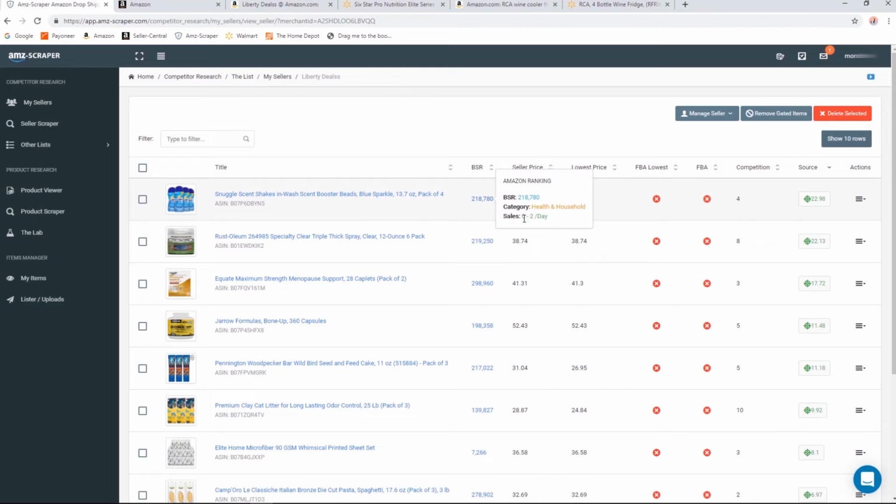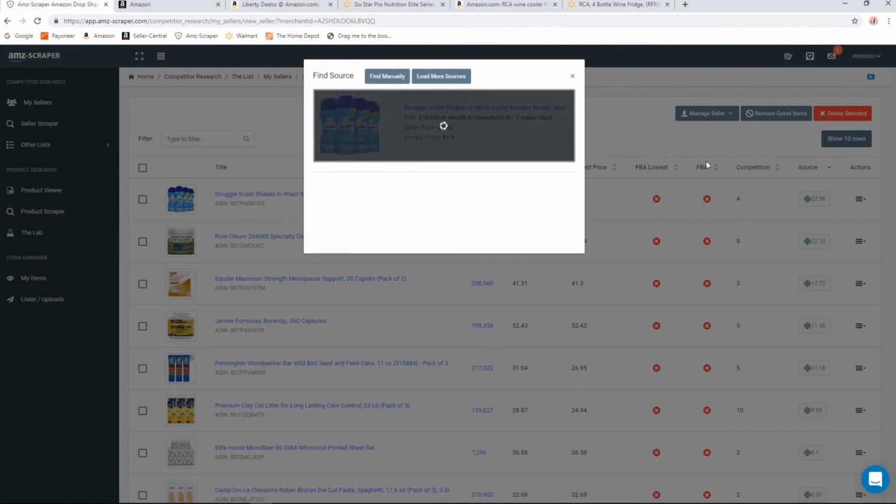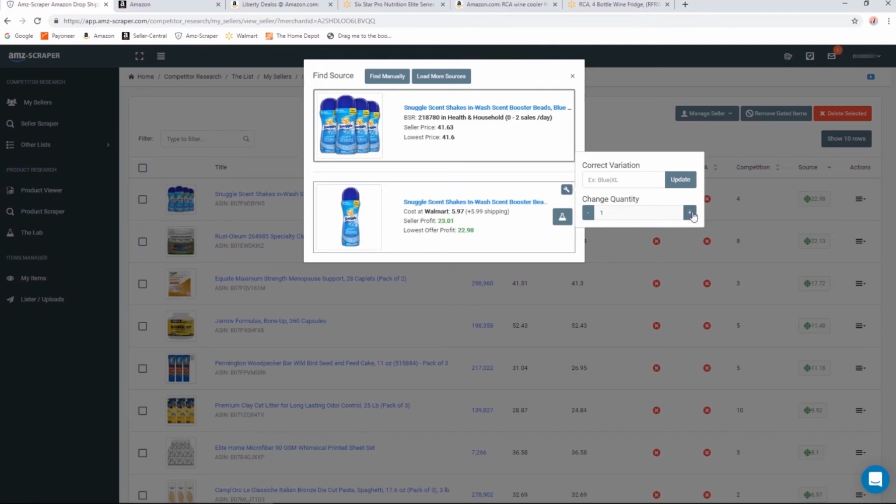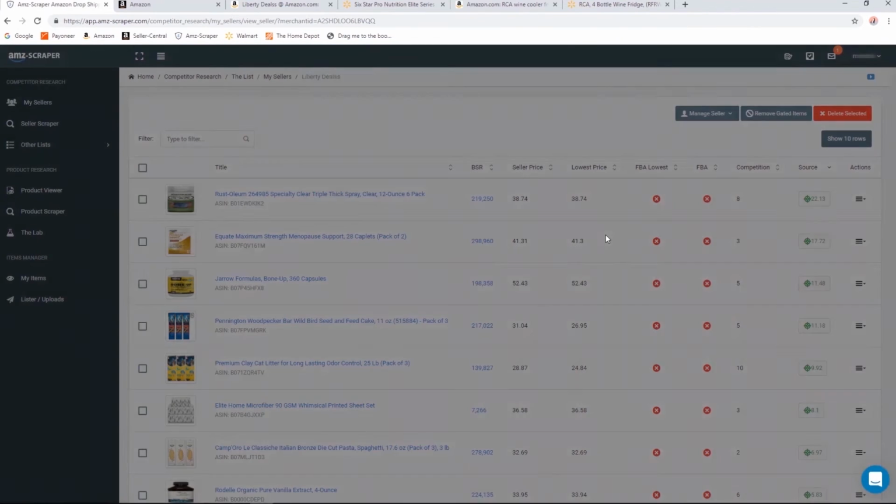I don't want to list products that don't have any competition. 4 is enough. 0 to 2 sales per day. I will see if there is any profit. This is a pack of 4 and 1. Change the quantity to 4. $5 profit. This is crazy. In less than 10 minutes, I found 2 items that sell regularly and have more than 20% margin. We can continue.